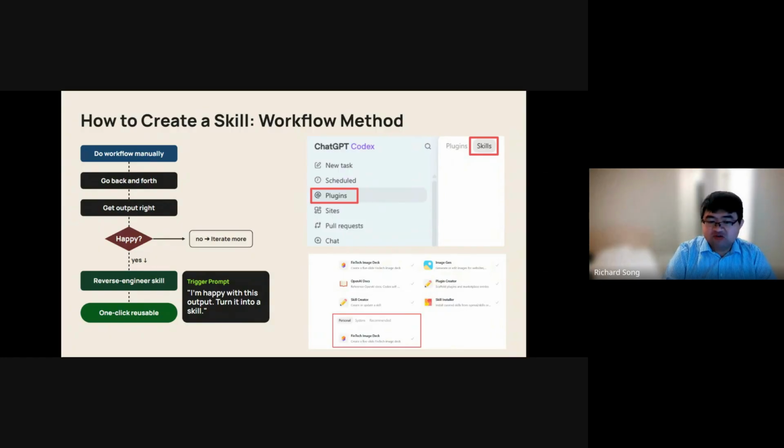Turn it into a skill. And Codex has the skill creation function built inside the system. So it can create the skill based on the workflow for you. And afterwards, you click plugin in the sidebar and click skills. You can see all of the personal skills stored in your Codex.